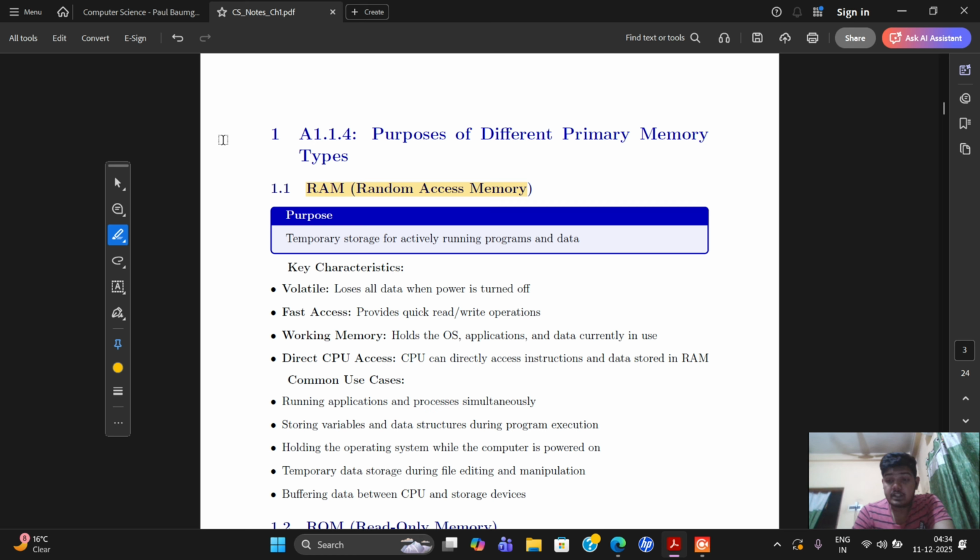All right. So what are the key characteristics? There are four key characteristics you have to learn. The first is volatile. What does volatile mean? As I said, it loses all data when the power is turned off. Then fast access, that means it provides you quick read and write operations. The next you have is working memory. What does working memory mean?